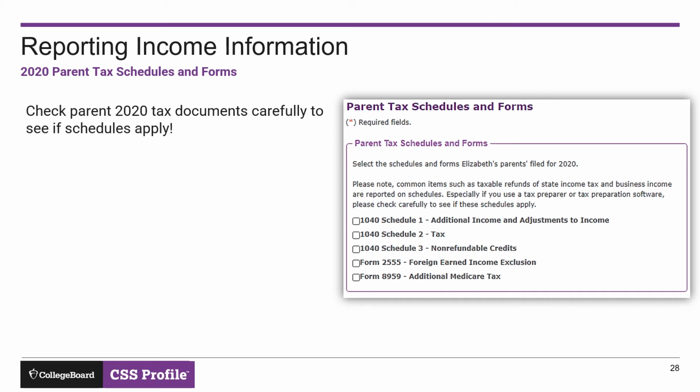Before completing the Parent Tax Schedules and Forms section, it will be very important for you and your parents to verify if schedules apply to your 1040. Common items such as state income tax and business income are reported on schedules versus the 1040 itself. If your parents used a tax preparer or tax preparation software, they need to carefully check their tax documents for schedules. The reason for this is when using tax software, it often does not tell you the questions are reported on a schedule. The only way to know is to review your tax documents. If they do apply, be sure to select the schedules here. If you do not, not all tax questions will be asked.